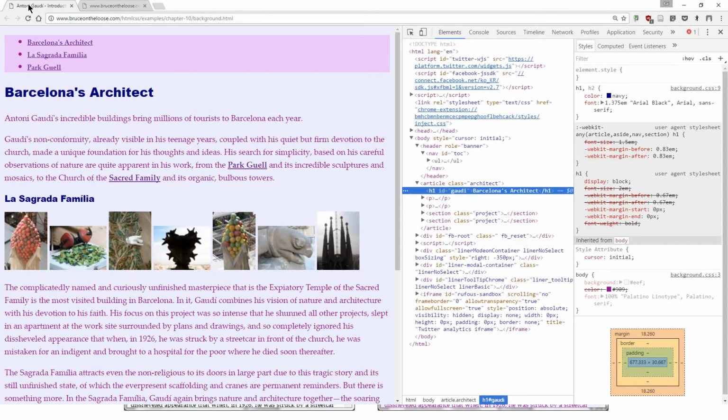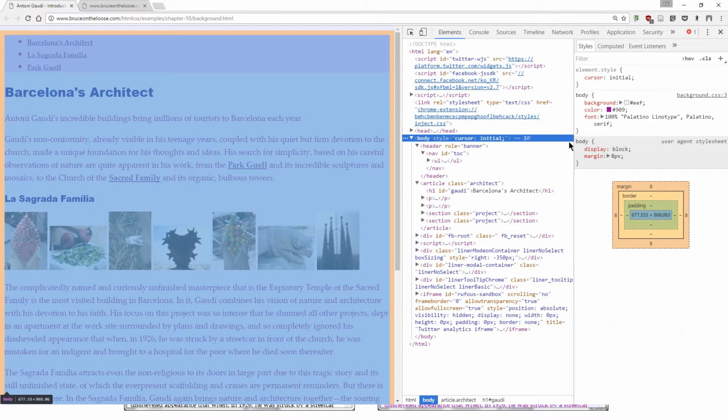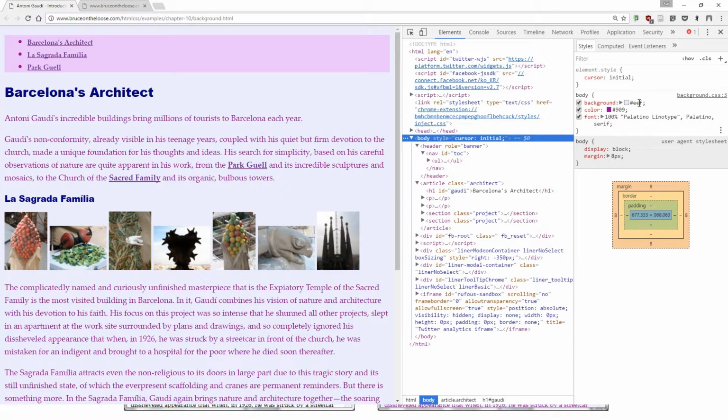So if we look at the page now, we can see the whole page has a certain background color. If we choose the body, we can see the background color is EEF. So the browser shows you what it looks like.